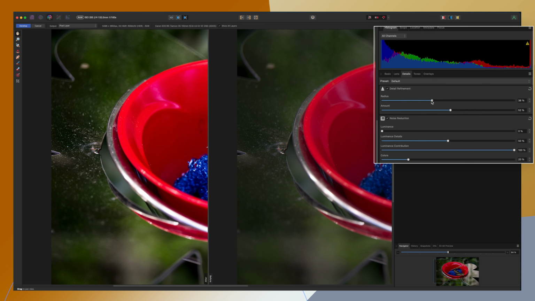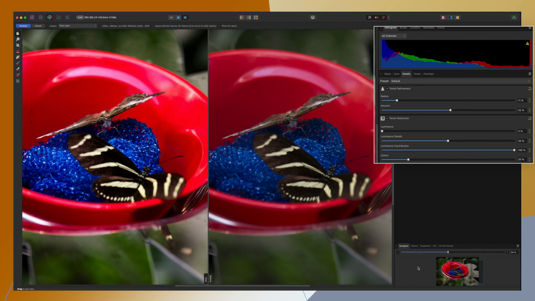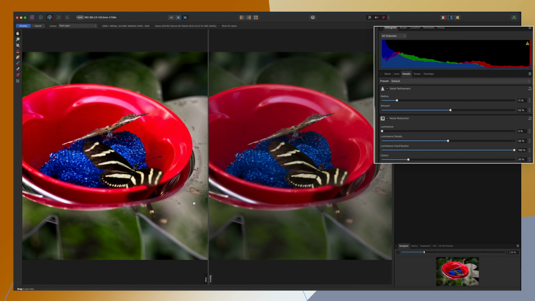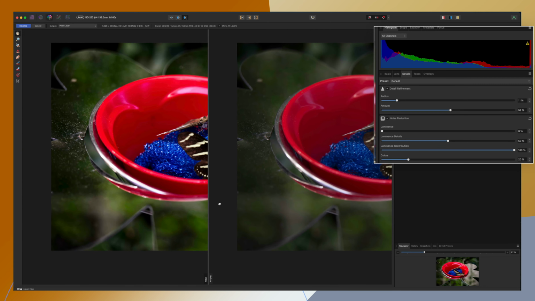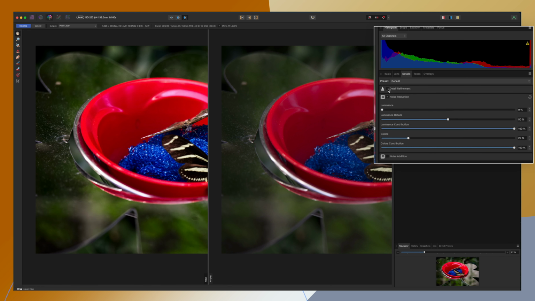Now, the radius for me, I think, is set too high, and it is what it is. Ultimately, use this as you believe it will work best for your image. I can't tell you what the right setting is because you just have to use that, and that's no different than adding sharpening to any of your images.